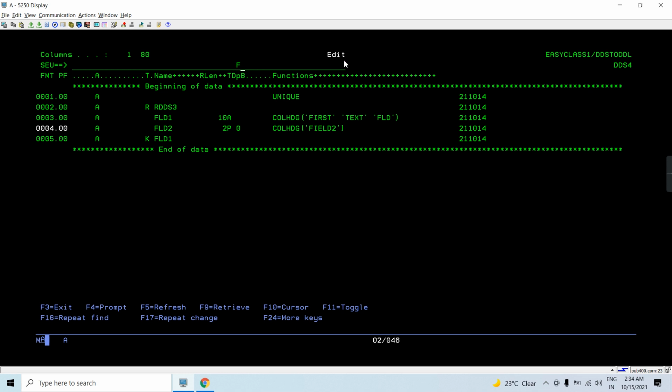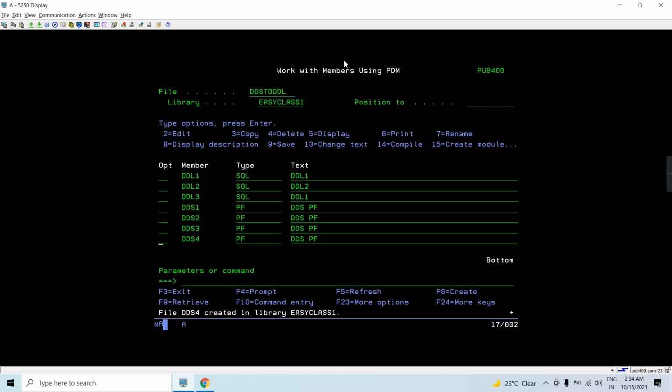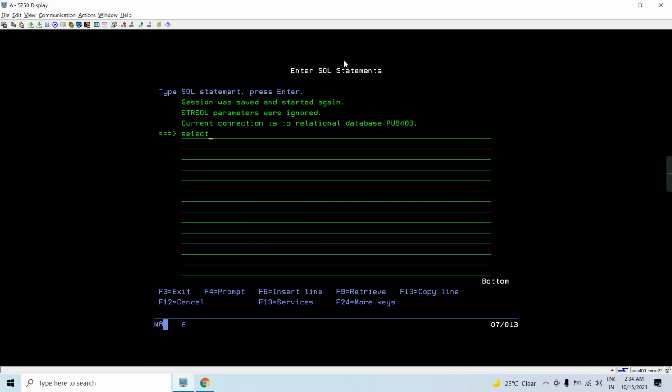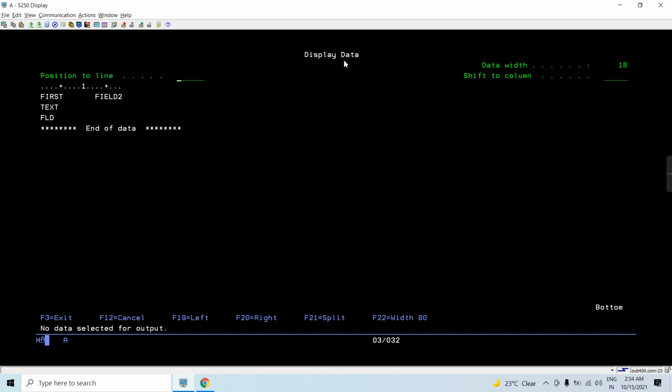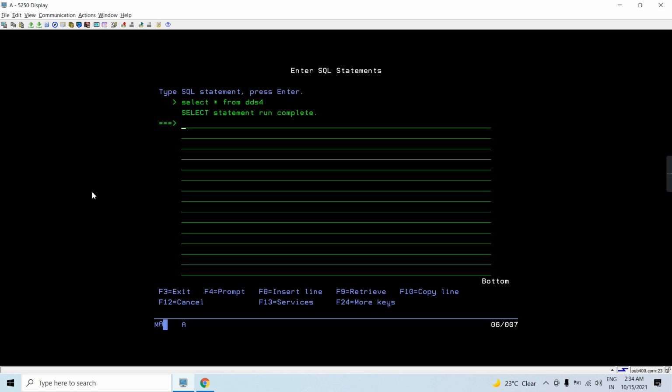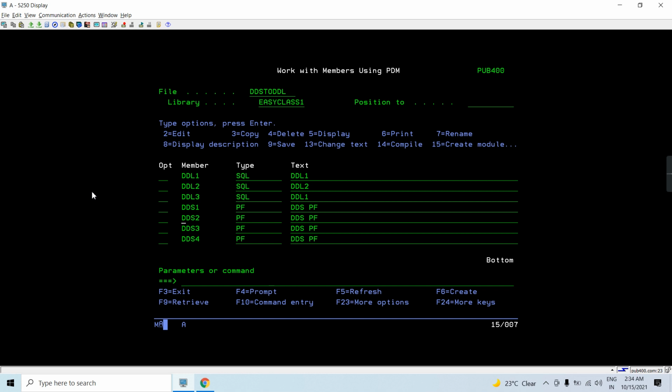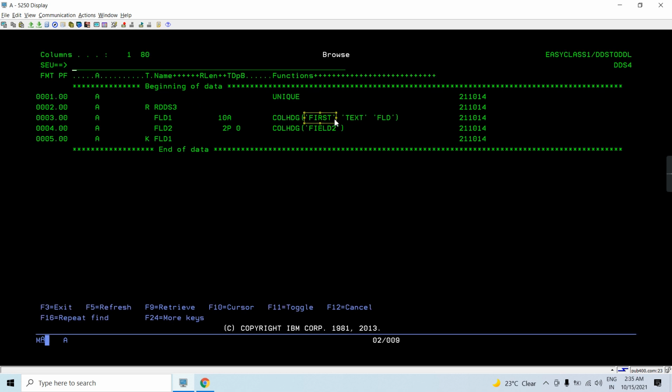Let's try to compile this. This is compiled. Let me check. Select star from DDS4. You can see the column heading: first text field and field 2. The first is on the first line, this text on the second, and the third word is on the third line. This is broken into several lines just because we defined the headings like this, so we have separated that.